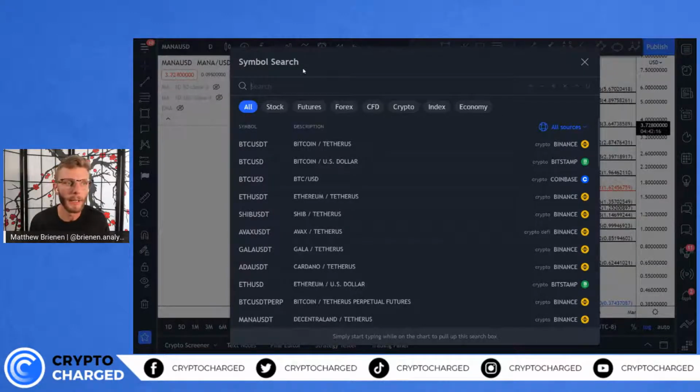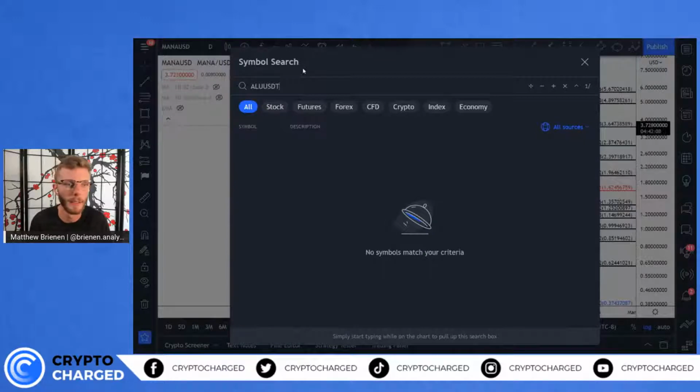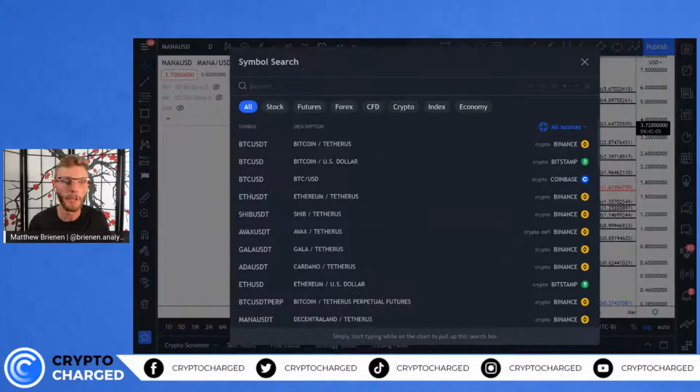All right, let's go ahead and pull up ALU USD. That one's also not here. USDT. Nope. If you guys know a different ticker or something that I can find these with, let me know. I hate not being able to pull up the chart that you guys want.